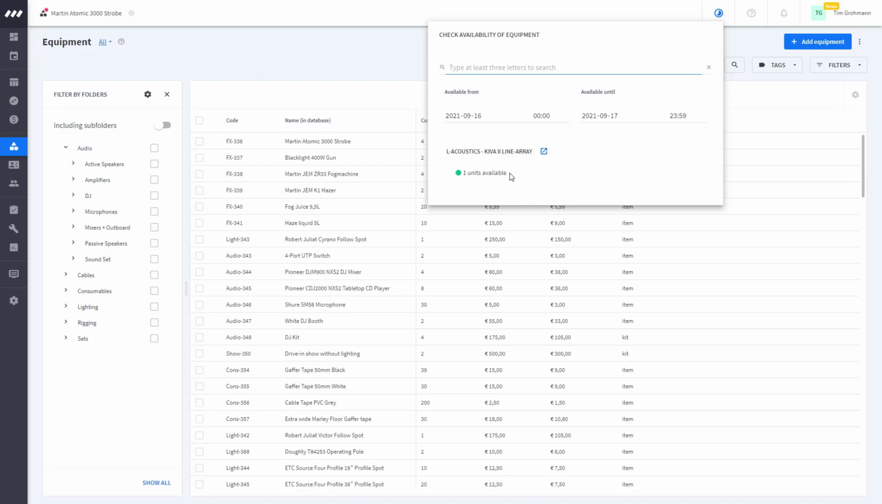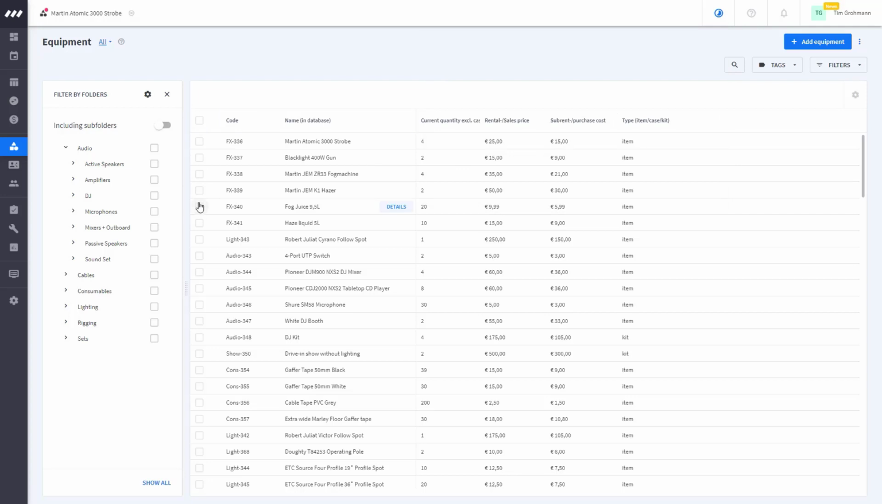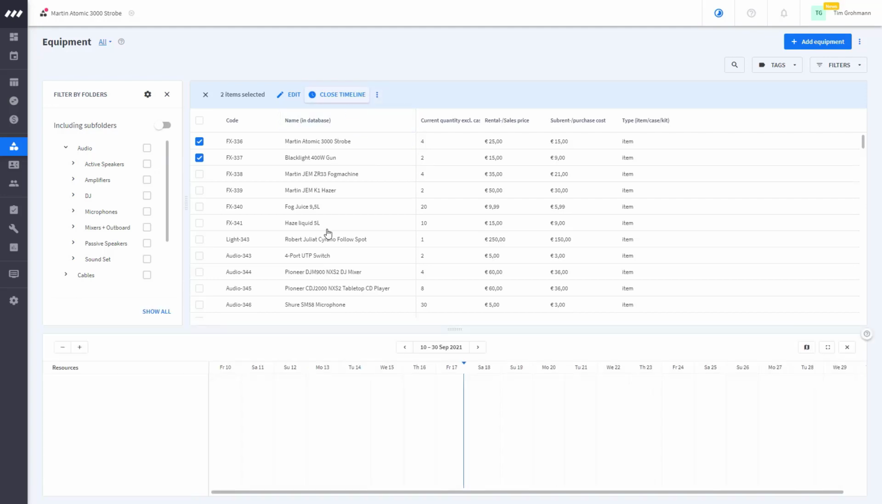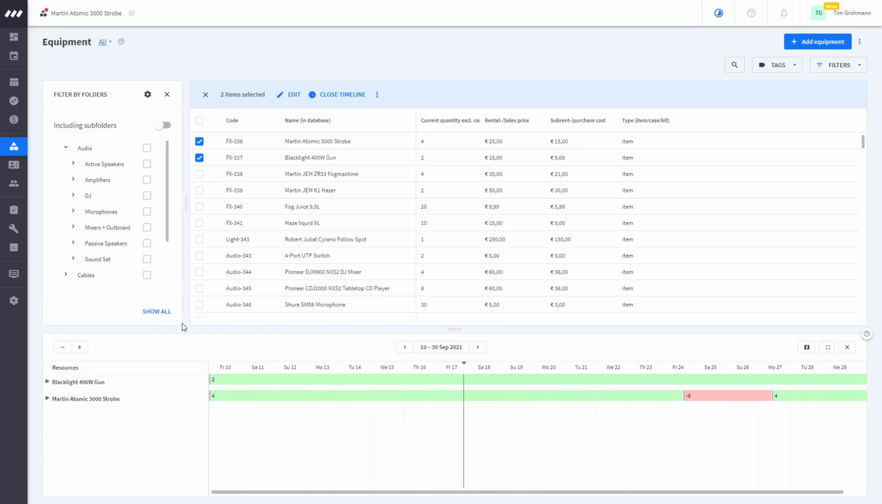This might be a little bit too limiting because you can only see the availability of a single item at the same time. If you would like to see this in more detail, what you can also do is just use the equipment overview that we're already looking at here. And then it's as easy as selecting one or multiple items. Let's, for example, say we would like to check the availability for a strobe and blacklight gun. I simply select the items. Then once I've selected them, I do see this little button up here that says Open Timeline. The only thing I got to do now is select Open Timeline, and then RentMan will directly supply me with information about both of these items down here and their respective availability.